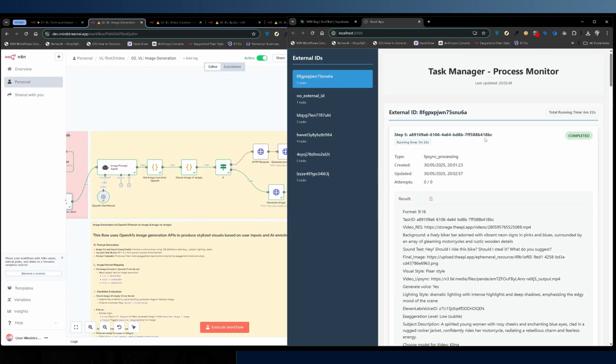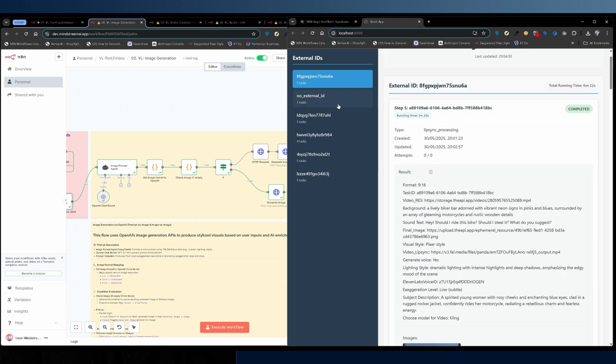It's not perfect yet. I'm still refining the task manager, but it already gives you a solid springboard to level up your automations. Thanks for watching. I hope this task manager setup helps you build more advanced, robust automations in n8n. Good luck and happy automating.